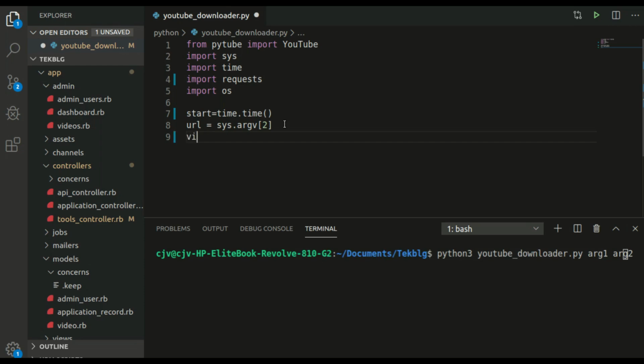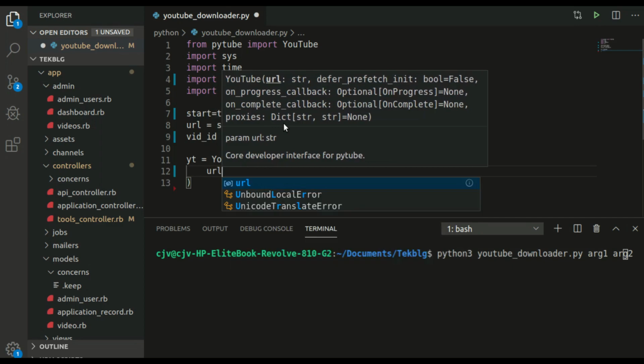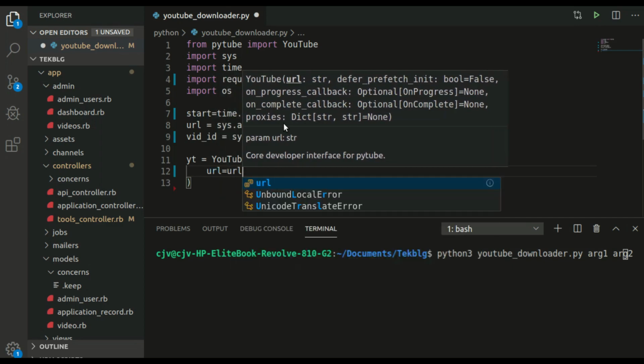And the vid ID is actually going to be generated by the backend, because the backend is sort of the middleman between everything really, between the front end, database, and the utility function. Next thing we're going to do is define an instance of the YouTube class. So YouTube class, we see different parameters. So we're going to define the URL. URL is going to be equal to URL.